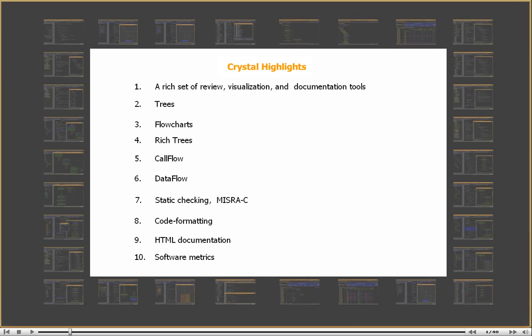Crystal REVS has all the capabilities of Crystal Flow, but in addition, it provides static checking, editing, and auto-formatting. These unique tools will help you complete your tasks in significantly less time. Let us see a few highlights of Crystal Flow and Crystal REVS.